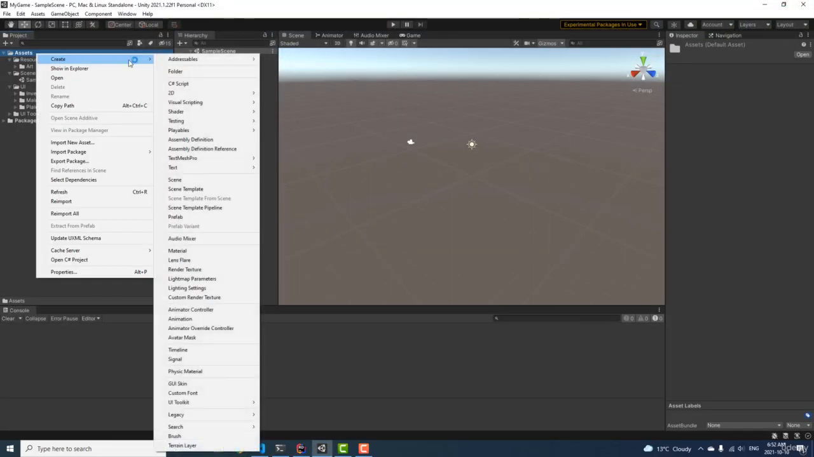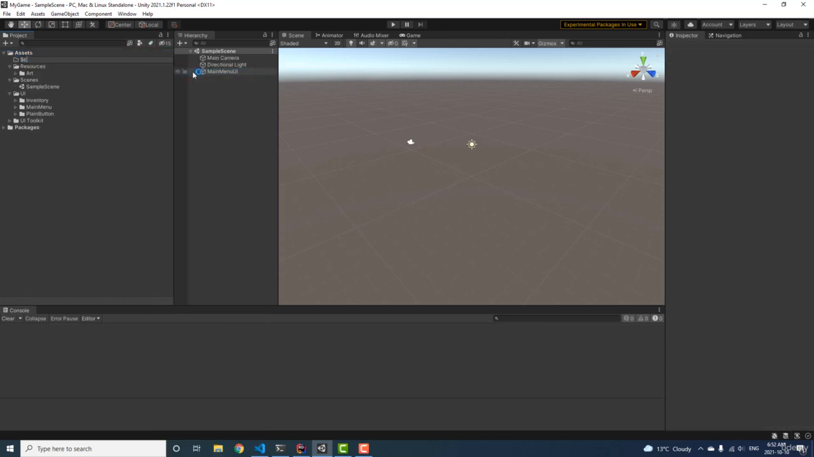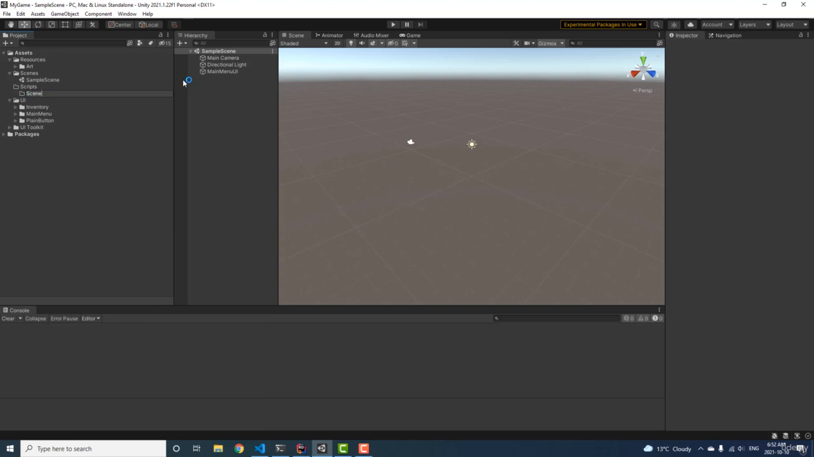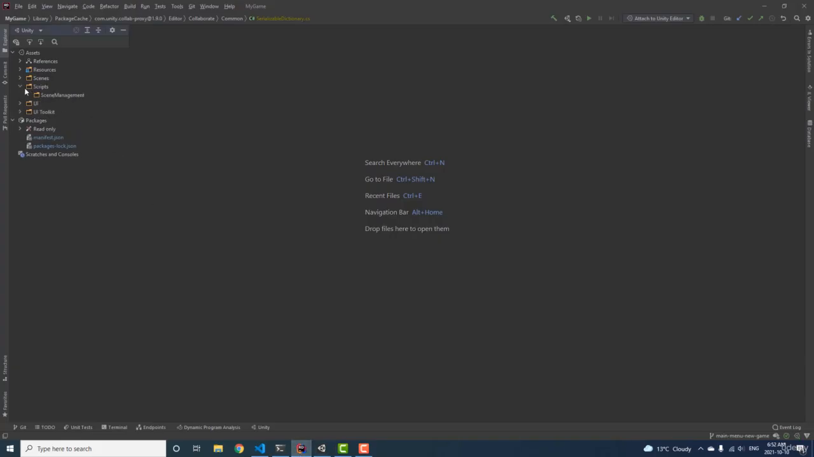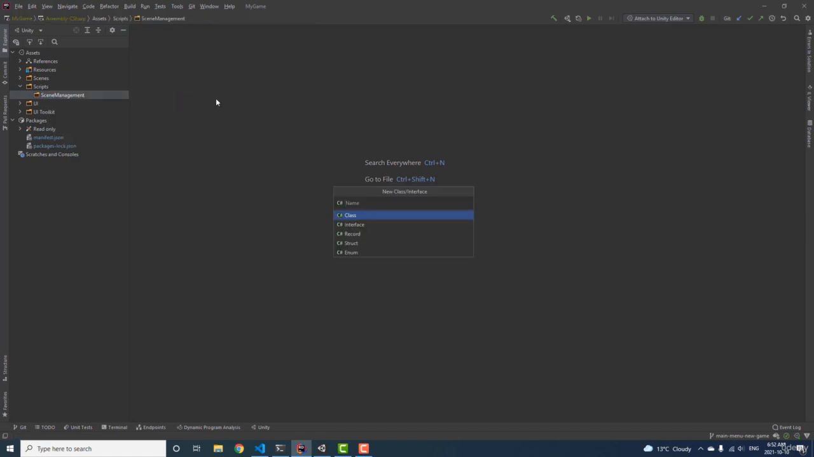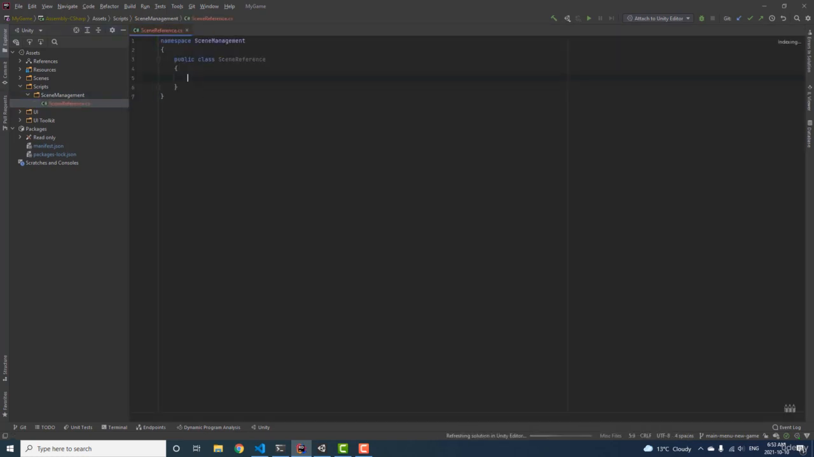Essentially what it does is it enforces the asset reference to be of type scene because we can't use the generics equivalent of asset reference with scenes at the moment. And so we're going to create a new class called scene reference. And we're just going to paste the code.